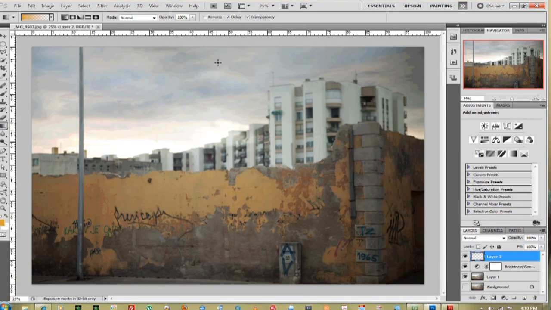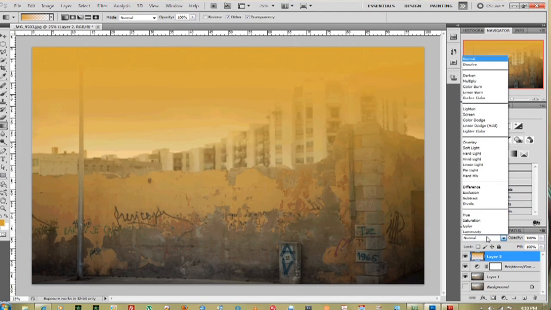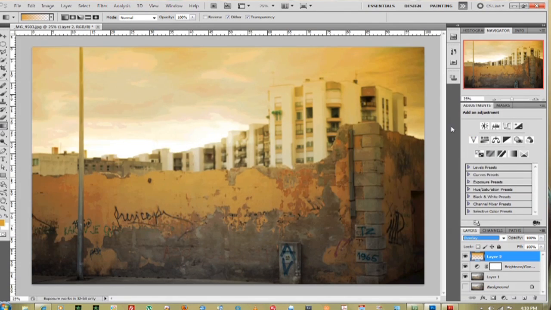So we'll start from the top, hold down shift, and go all the way to the bottom. And then with that layer selected, you want to go up to the blending option, go to overlay. And that kind of overlays it and makes it a nice orangey tint to it. And you can adjust it using the opacity, but I think that's pretty good, up around 100%.